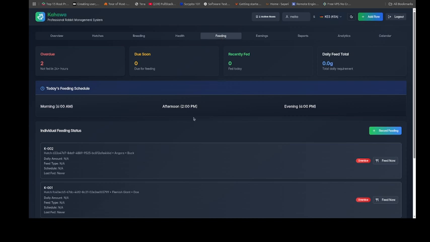Then the feeding. This is work in progress. We're going to track how you're feeding your rabbits in the morning, afternoon, and evening, the amount of feeds that you're using weekly, and the cost effectiveness of the feeds. So this is going to help us track the amount of feeds that we're using on a daily, weekly, or monthly schedule.